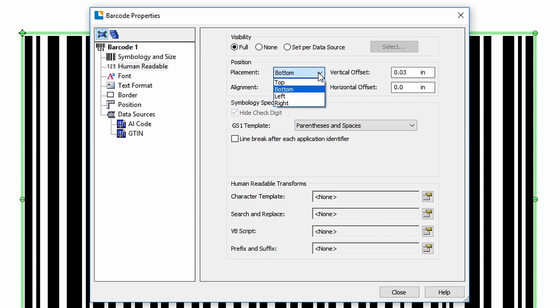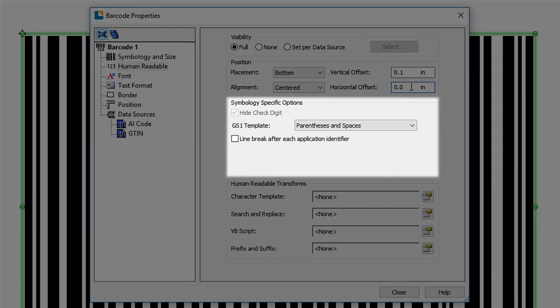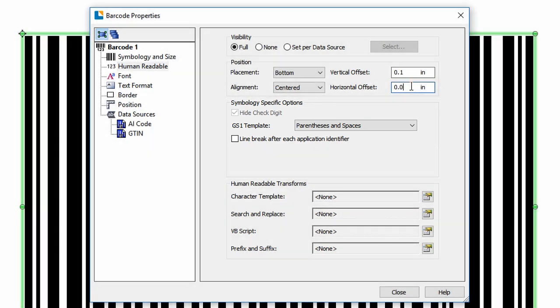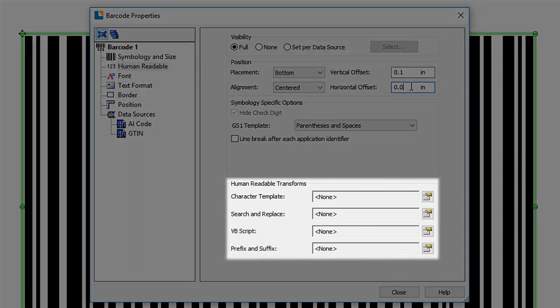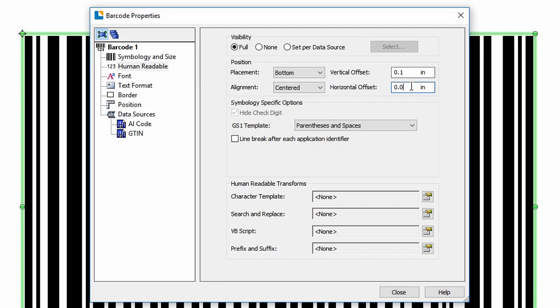You can change where the text is placed in relation to the barcode, adjust the alignment of the text, or set a vertical or horizontal offset to the text. Depending on the chosen symbology, there may be symbology-specific options that can be changed in the human-readable text. If you need to modify the data displayed in the human-readable text, you can use the human-readable transforms. You can make further changes to the human-readable text in the Font panel.